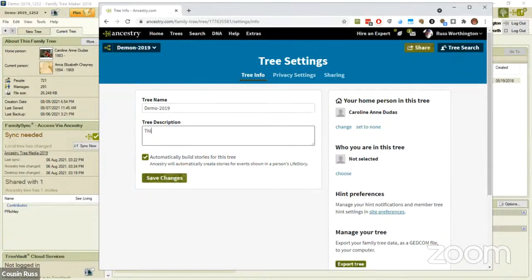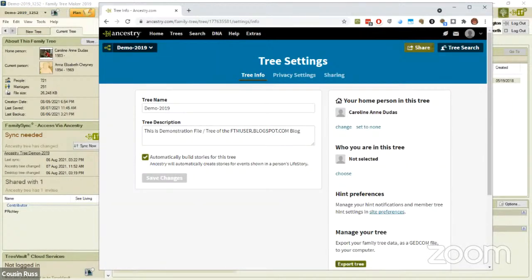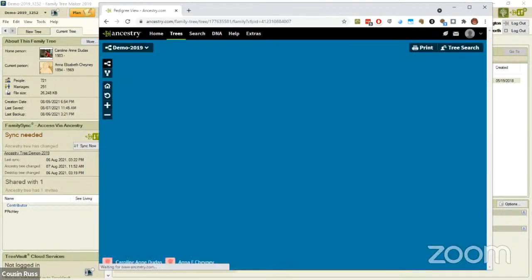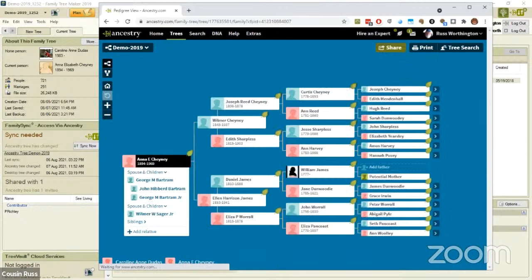See, I didn't change the screen when I typed the text. Now I'm going to save it. And you notice that it is now saved. And there is the Ancestry member tree.